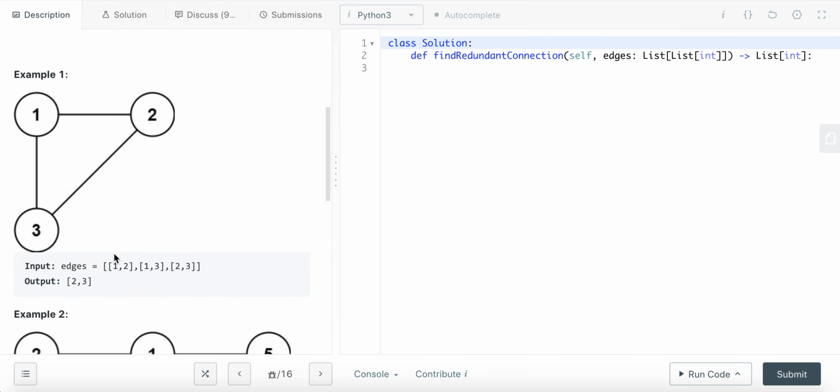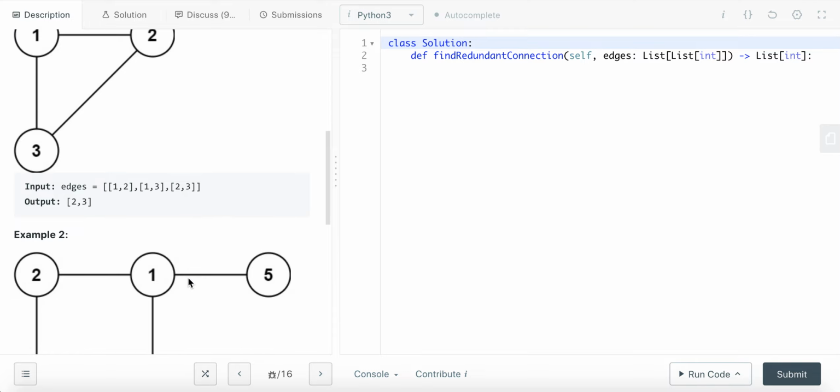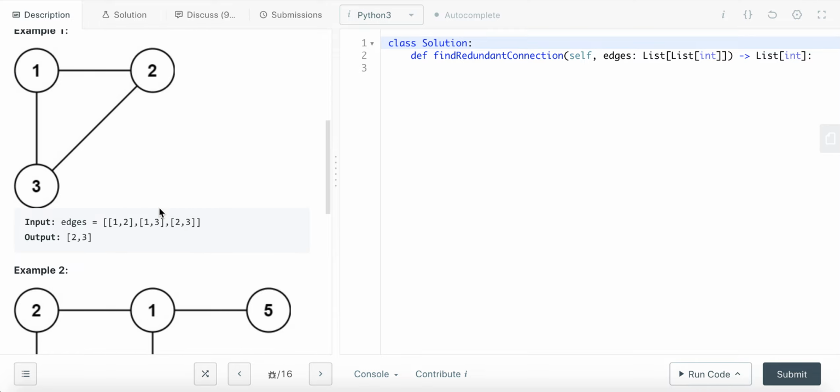For example 1, the edges are given as 1, 2, 1, 3, 2, 3. So in this case, to remove the cycle, we remove the edge 2, 3 because it occurs last in this edges list. After we remove it, there is no cycle.